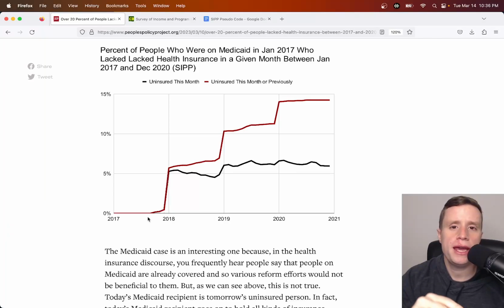And at the time, I tried to emphasize over and over again, this is not really true because being on Medicaid is not like a permanent thing. People come off of Medicaid, and when they come off of Medicaid, they often come off into uninsurance. They might come off into private insurance, right? These populations are not static.